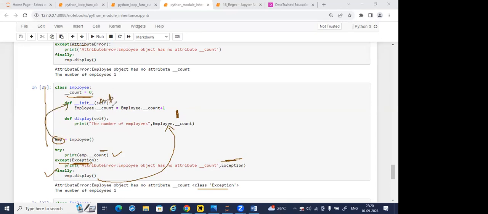Here the EMP will go and the count value 0 will be captured, and 0 plus 1 it is going to do automatically, and here the employee count will be 1. So this value will be dragged out here as a 1. Whenever I give employee.display, it is going to give the value of 1. So the number of employees is 1.